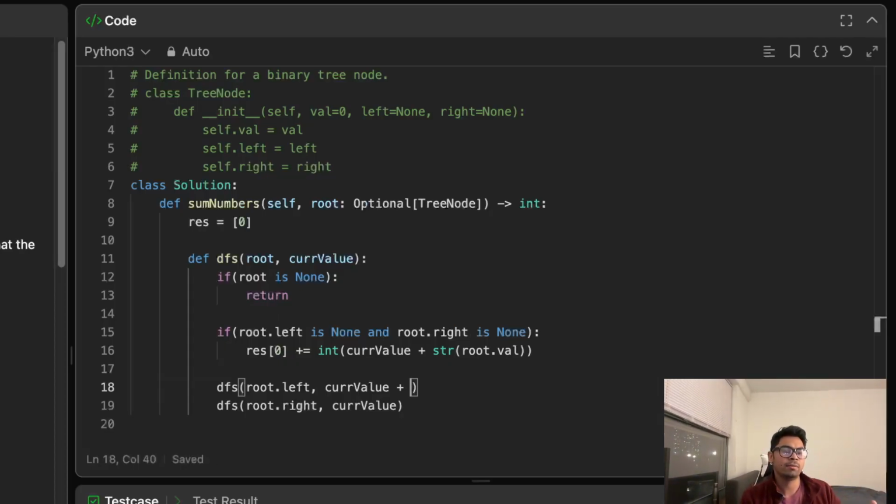because if we are in the middle, we need to append it to the previous value so that it can call its children, which are non-empty since they're not root. So mid values can be appended, they add on to current value. So we'll convert it into a string and root dot value. All right, and same thing will be done with our right side as well.